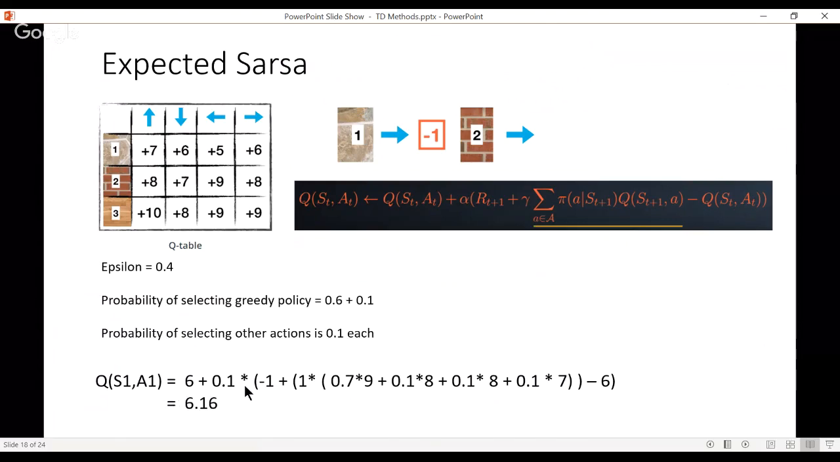So this is all the same, alpha times -1 plus gamma. And then here is where the main computation is. You use 0.7 times 9, and then 0.1 plus 0.1 plus 0.1 for the other action values, minus 6 as usual, and it gives you 6.16 as the new estimate of this state action pair. So this is in the middle of SARSA 0 and SARSA max. It moves faster than SARSA, slower than SARSA max.